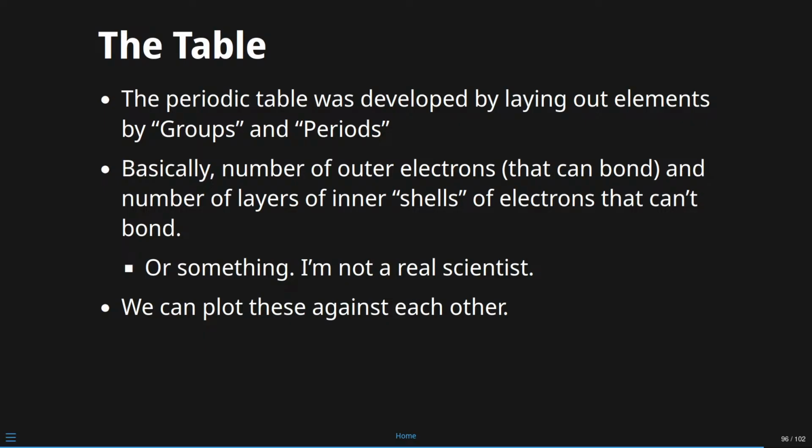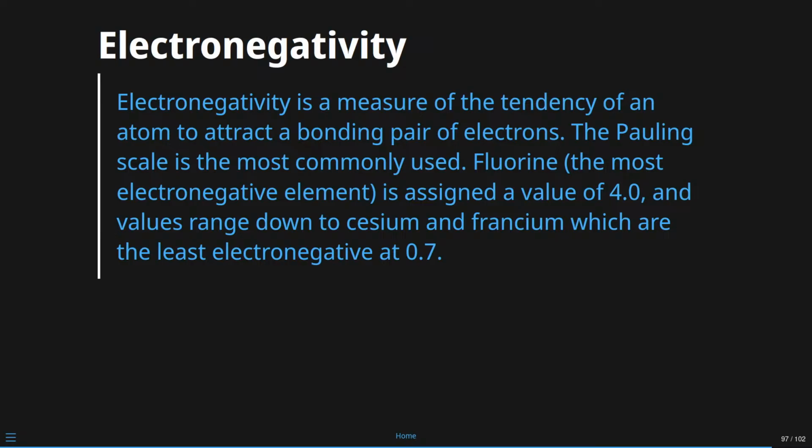We can actually do the same thing. That's much easier for us because we don't have to have the original idea. So basically, the number of outer electrons and the number of layers of inner shells that can't bond form the rows and columns. We increase our number of protons across the rows and as we go down the columns, but we increase by one across, and then we increase in big blocks by going down columns. I don't really know how science works, but that's how it was understood to me.